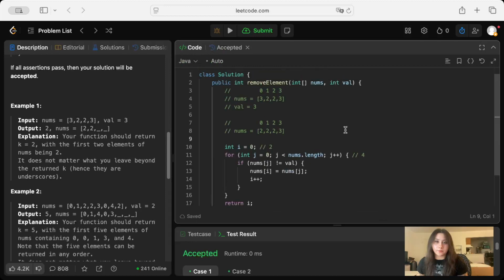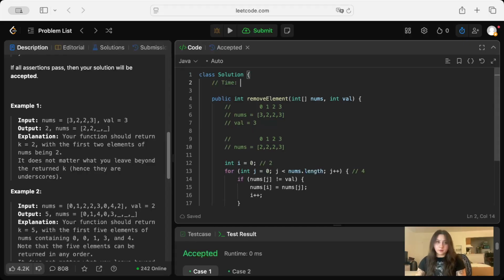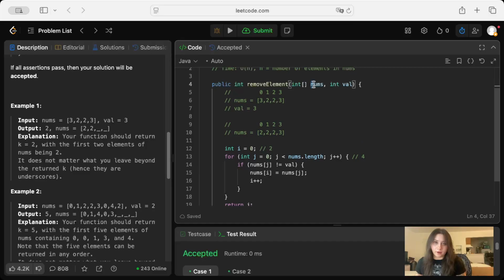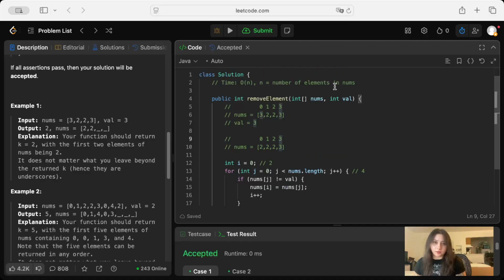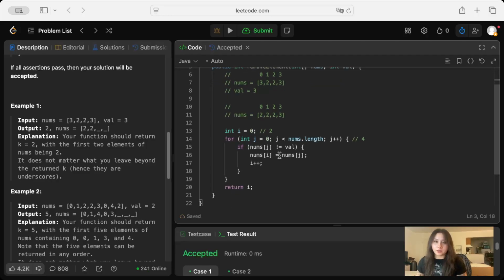Okay, so then our time complexity is going to be O of n, where n is the number of elements in nums. That's because we're just looping through this entire array one time, so we're visiting every element once relative to n. And then our space complexity is constant because we don't have any additional data structures here.